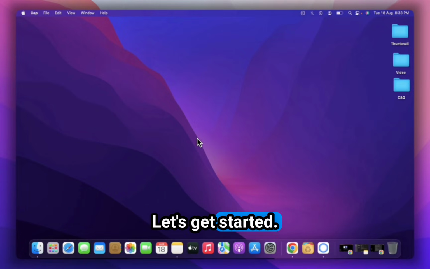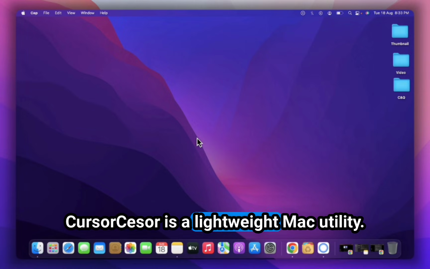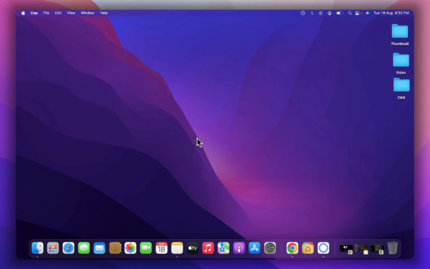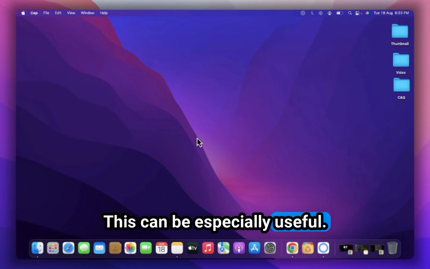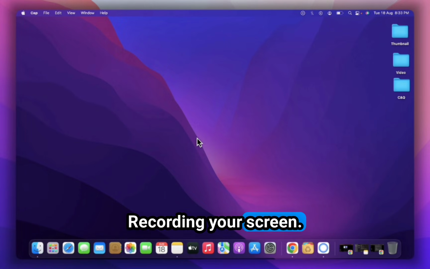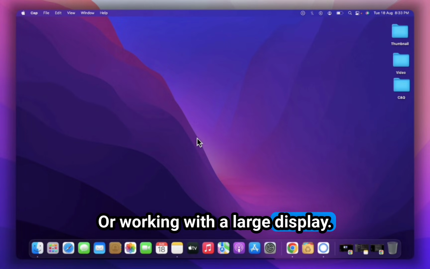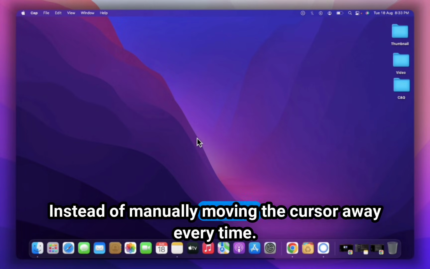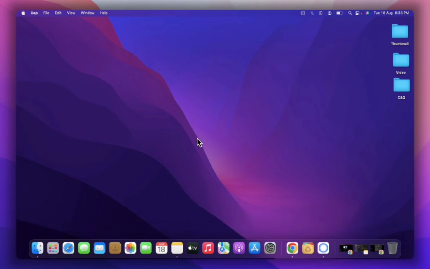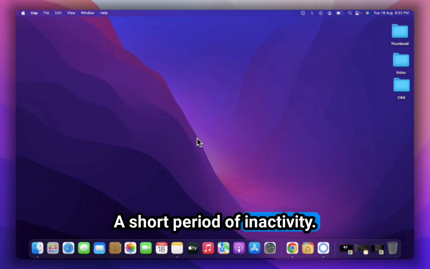Let's get started. Cursorcerer is a lightweight Mac utility designed to automatically hide your mouse cursor when you don't need it. This can be especially useful when watching videos, giving presentations, recording your screen, or working with a large display. Instead of manually moving the cursor away every time, Cursorcerer can hide it automatically after a short period of inactivity.